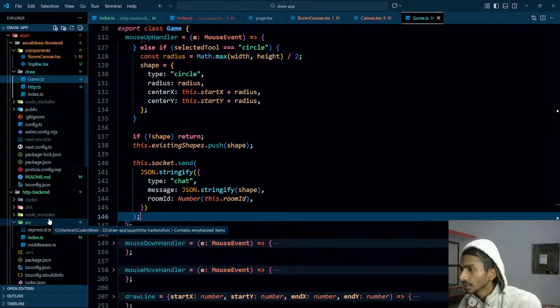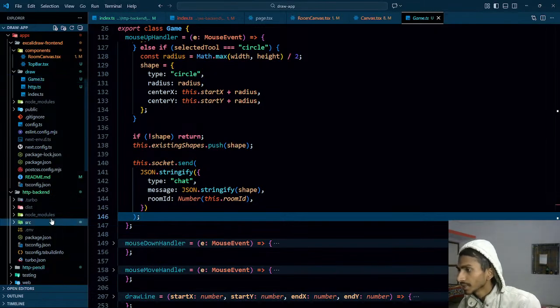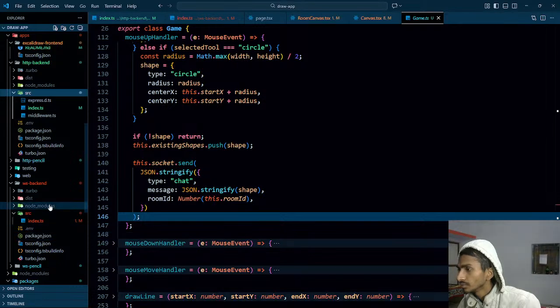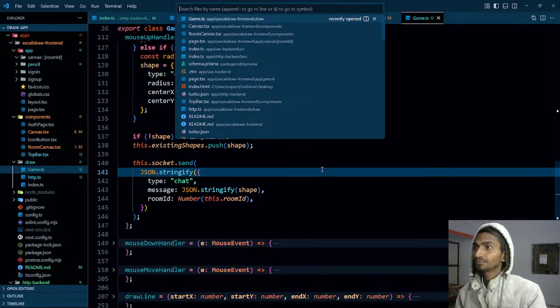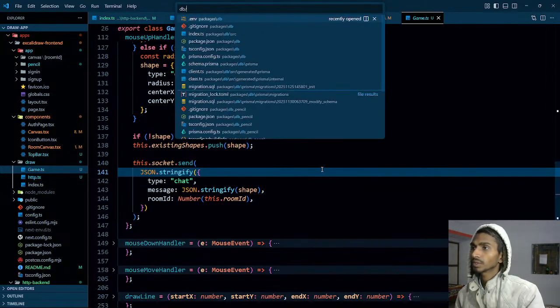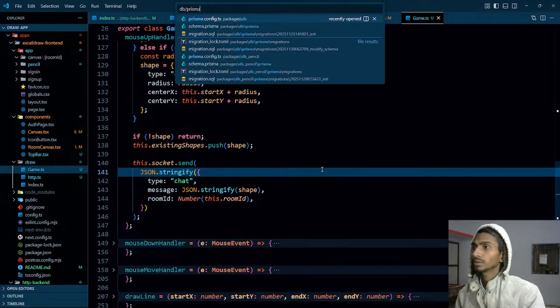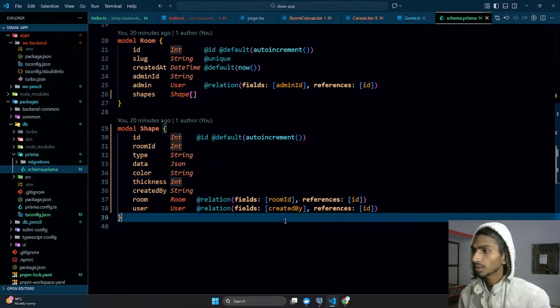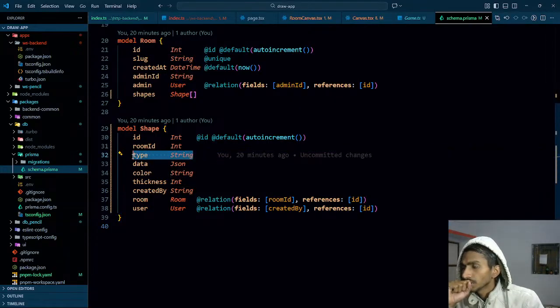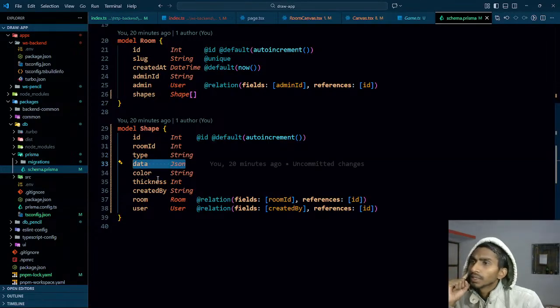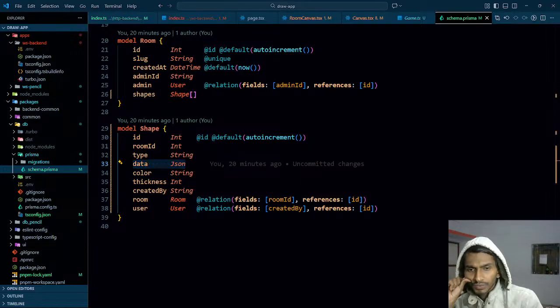I have messed up with the code, I know that. That means it's gonna take time. Okay, what was that? DBs, Prisma, schema Prisma, open this. How have we defined the shape? Type is being saved here. Data is also being saved here. So inside data you will be getting just the data. Data means all the coordinates.